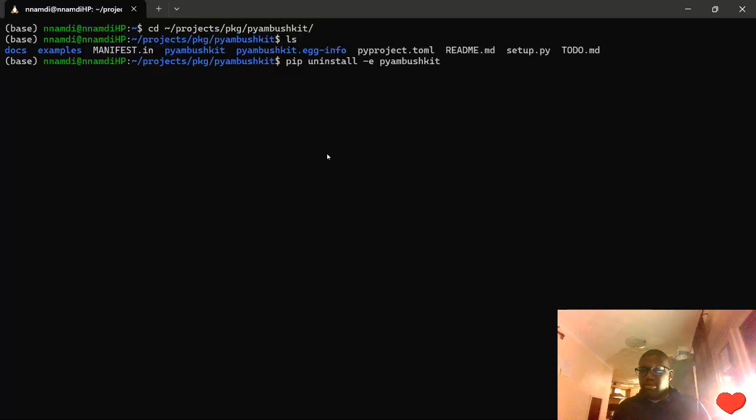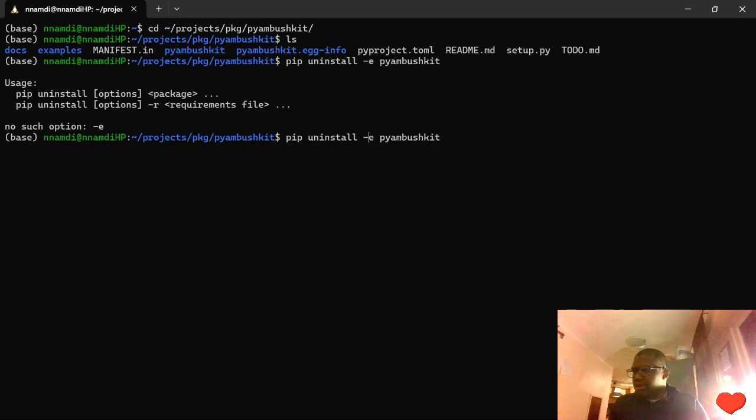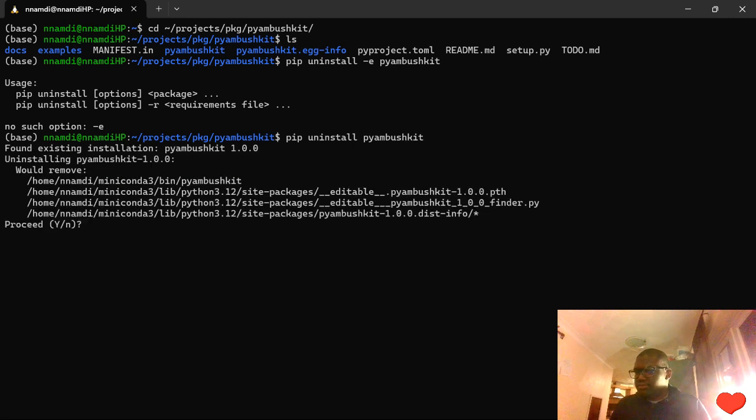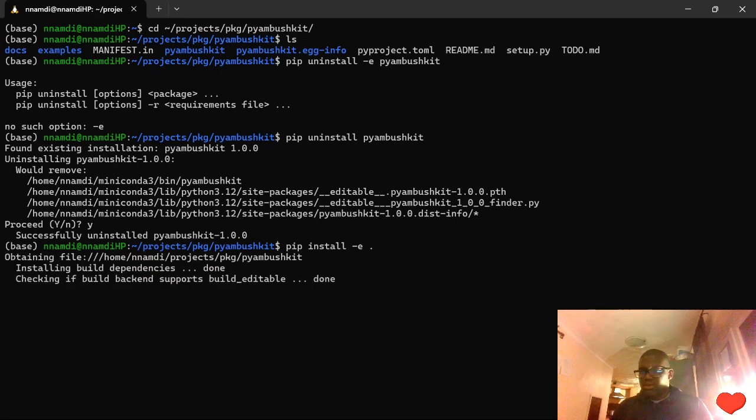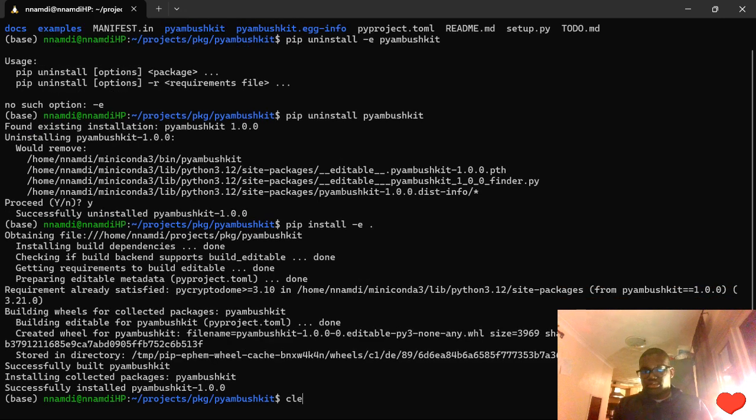Okay, now I'm on the terminal. I'm going to show you how it works. I'm going to make a fresh copy of Python Ambush Kit and show you how it works as a proof of concept and how dangerous it is. So now I've uninstalled it, and now I'll install a clean, brand new version.